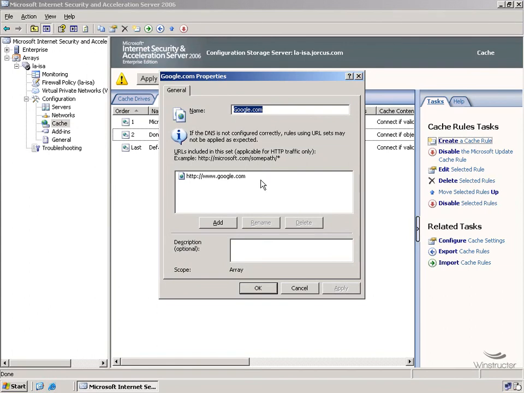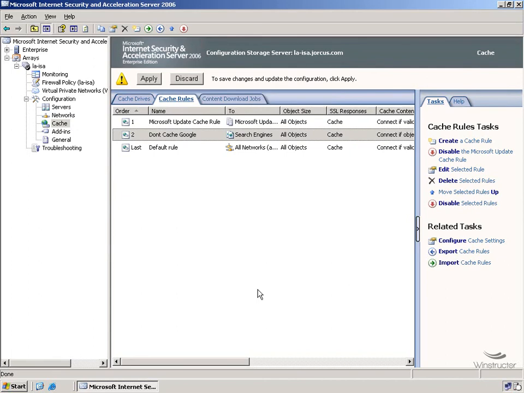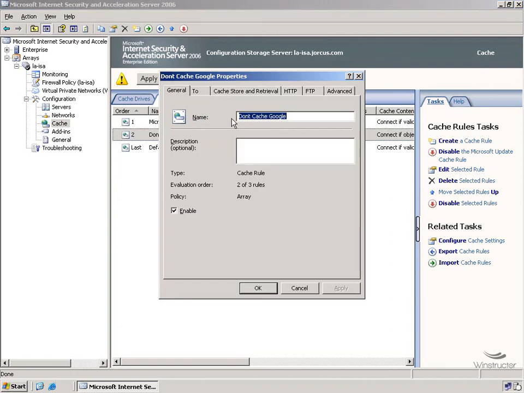But a better option would be, let's rename this from google.com to something like search engines. And down here we'll click Add, and then we'll add in other search engines like www.bing.com, and we could also add in www.yahoo.com and so forth. So now let's click OK, and I'm quickly going to double click on this column here, Don't Cache Google, and I'll change this to Don't Cache Search Engines, just so our naming convention is all good there.